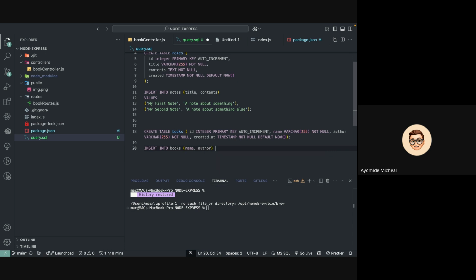Are you getting it? And then we say the values for these should be: the name of the book is Thy First Book. And then the name of the author will be Ayomide Michael. And after that, we terminate. So I'm creating just one book, inserting into the books table, and I want to specify the name and the author. And then I'm setting values as.